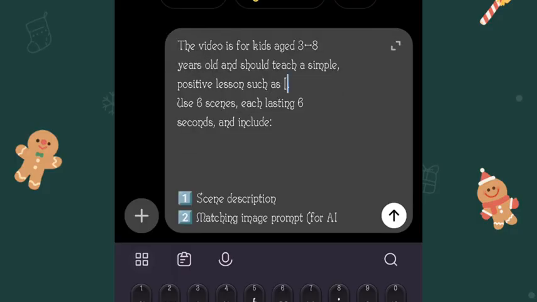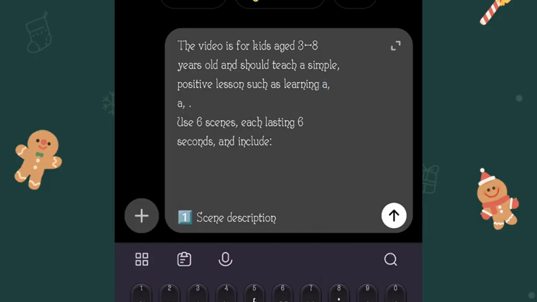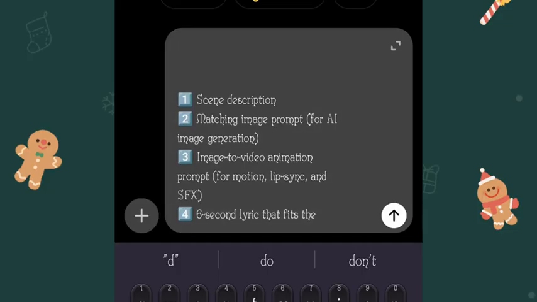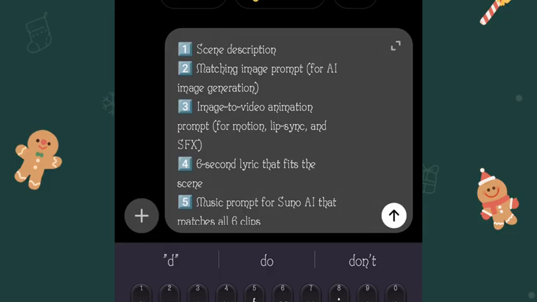Now, I will say, let me write learning A, B, C, D. Let's just leave it like this. And I have also added this same description, a matching image prompt for AI image generation, and an image to video animation prompt for emotion, lip sync, and other things.